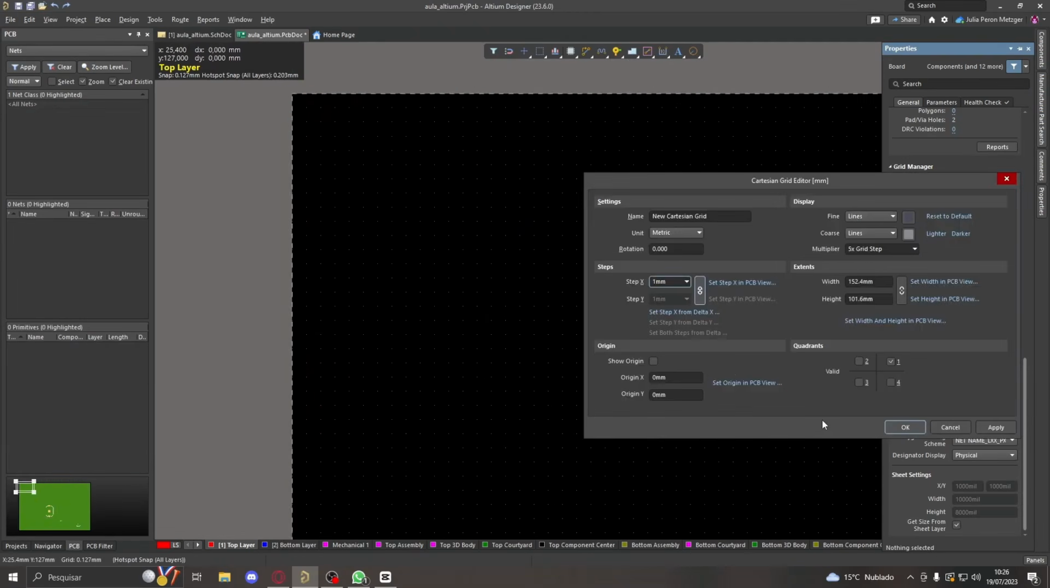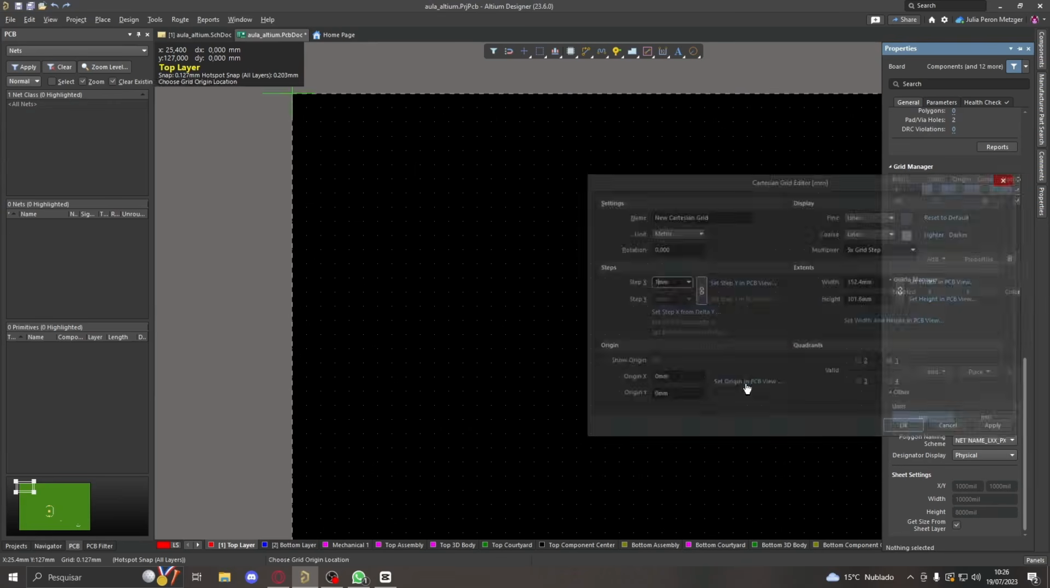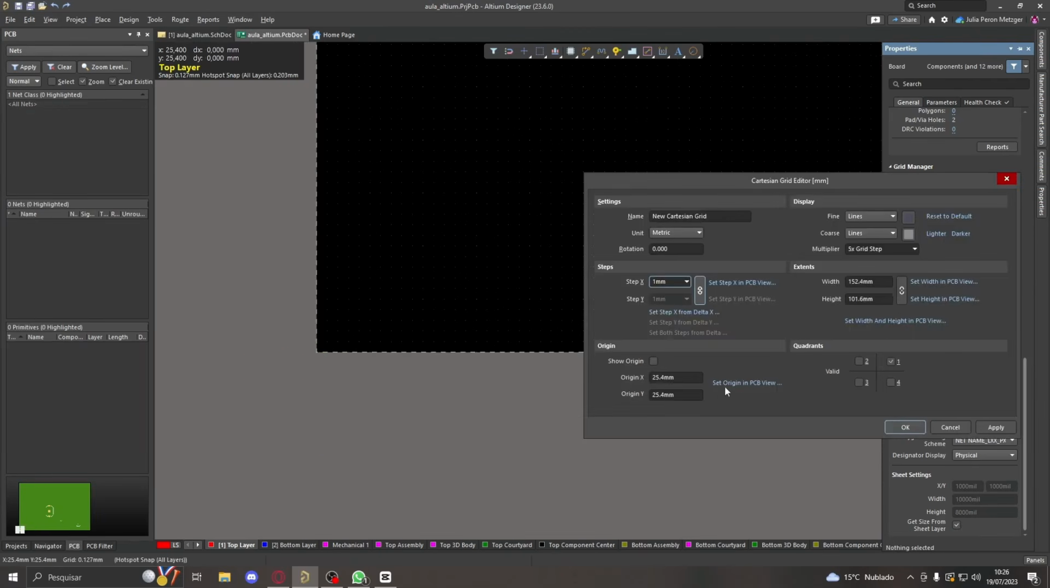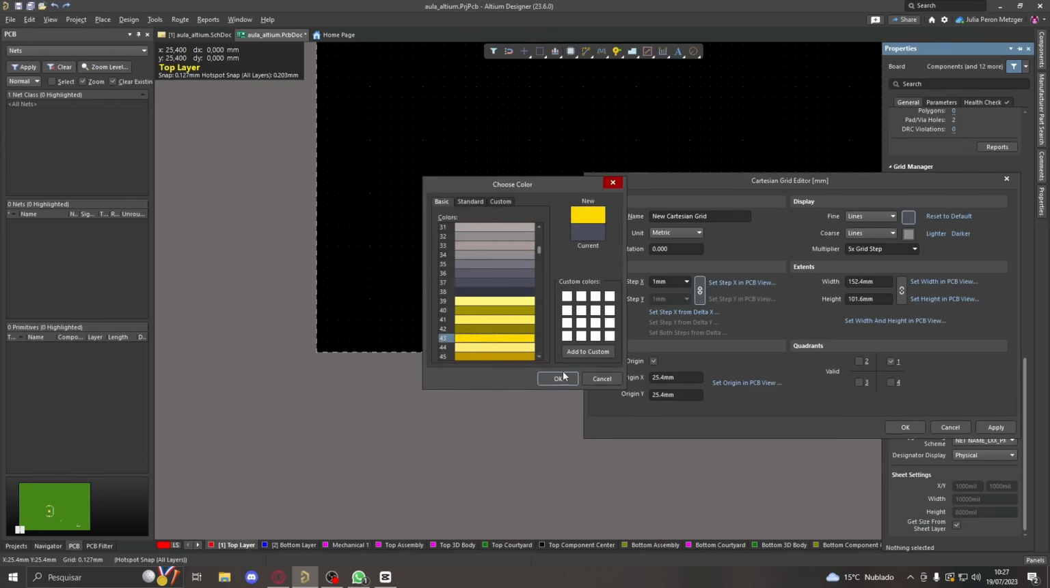I also want to set an origin point so the grid can start counting from 0. I'm going to set this origin point here at the beginning of my board, like this, and I will ask Altium to show my origin. This part here with the quadrants is where Altium identifies where my grid is valid. I can choose whether I want the grid to go only to the positive side, starting from 0, or also to the negative side of x, the negative side of x and y, or only the negative side of y. I'll leave it only on the positive xy side, because I believe this view looks better.